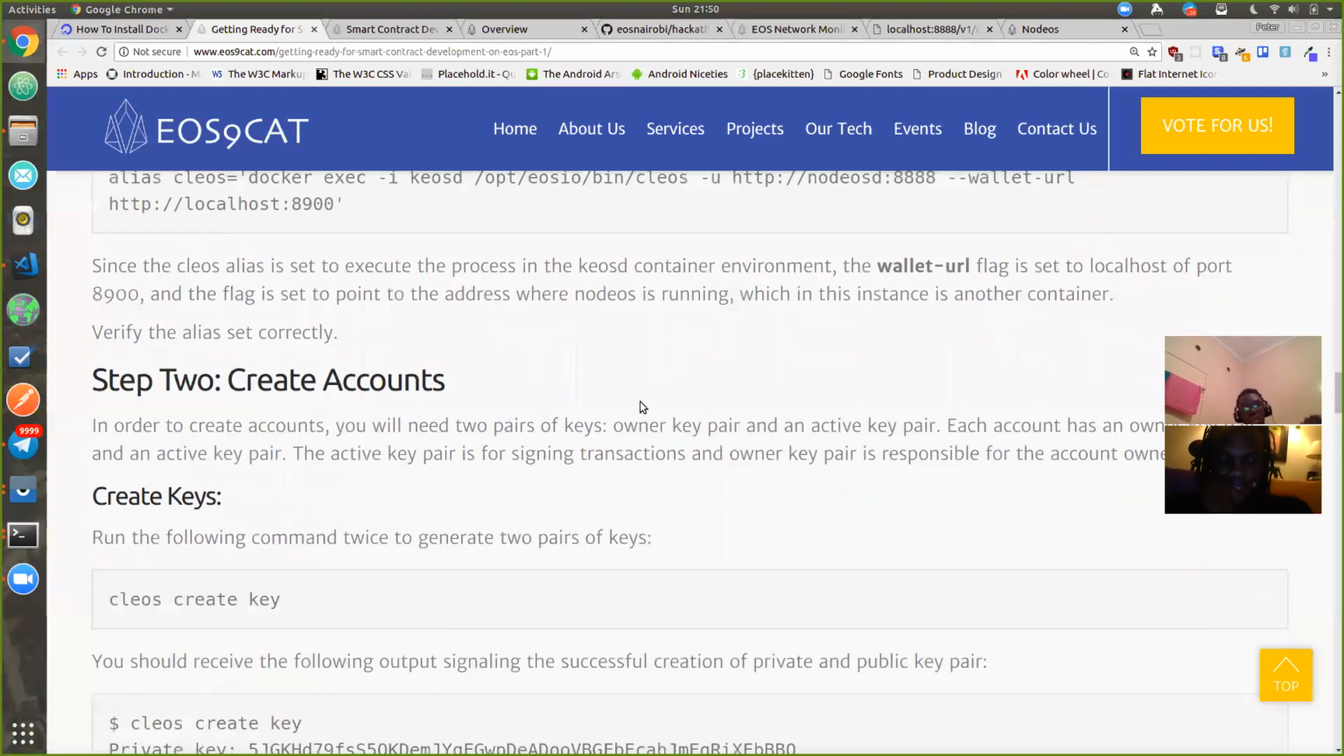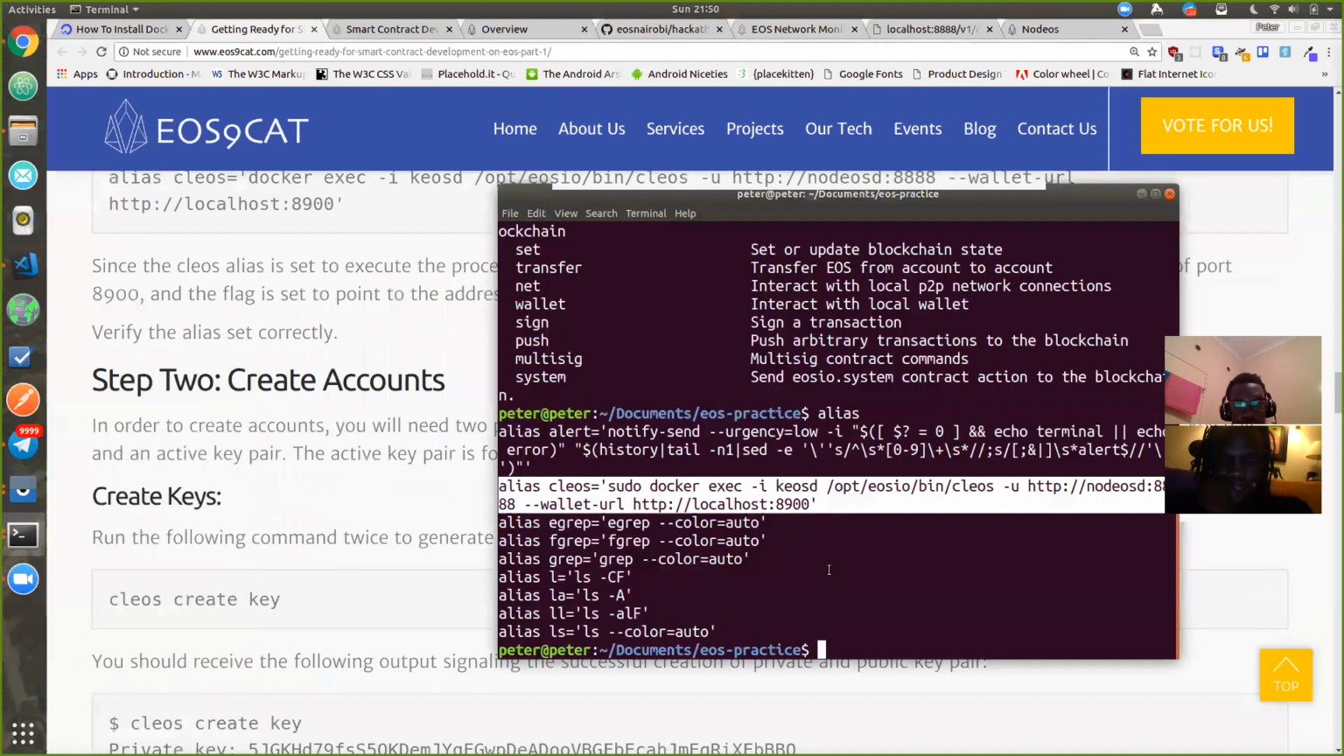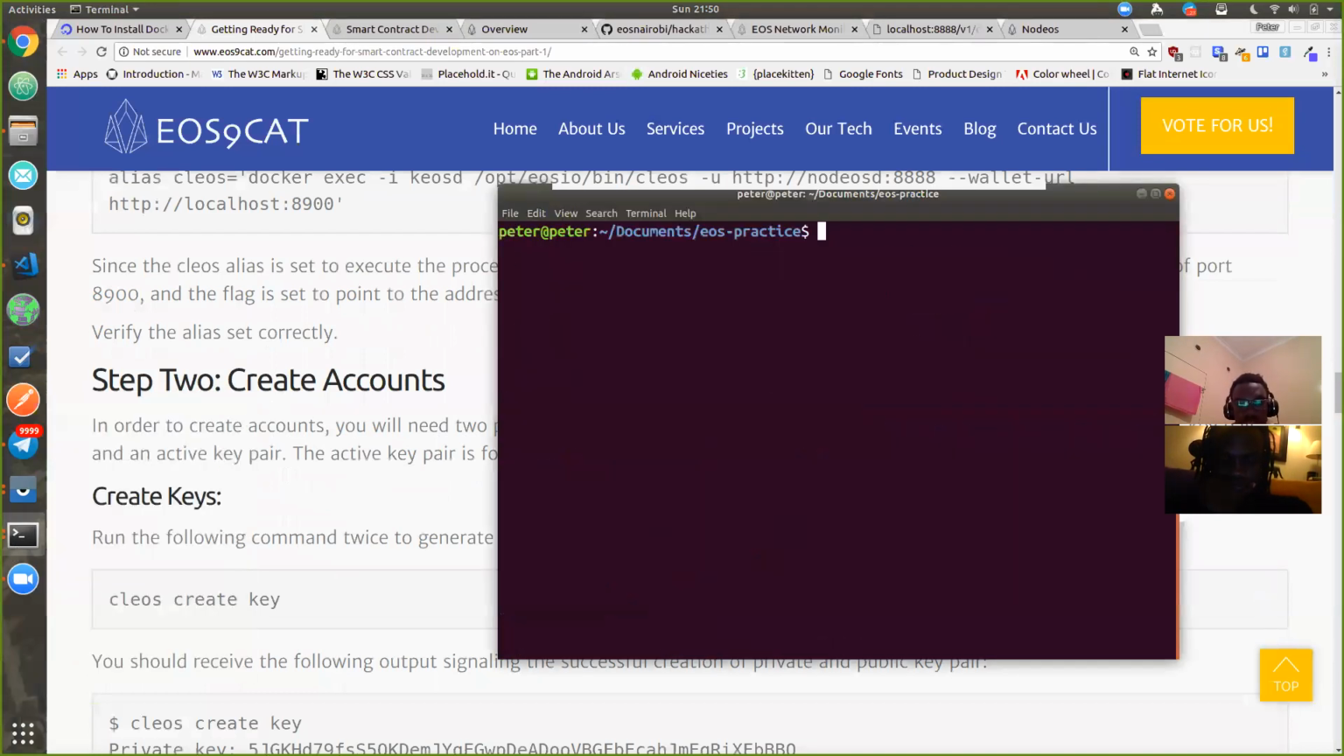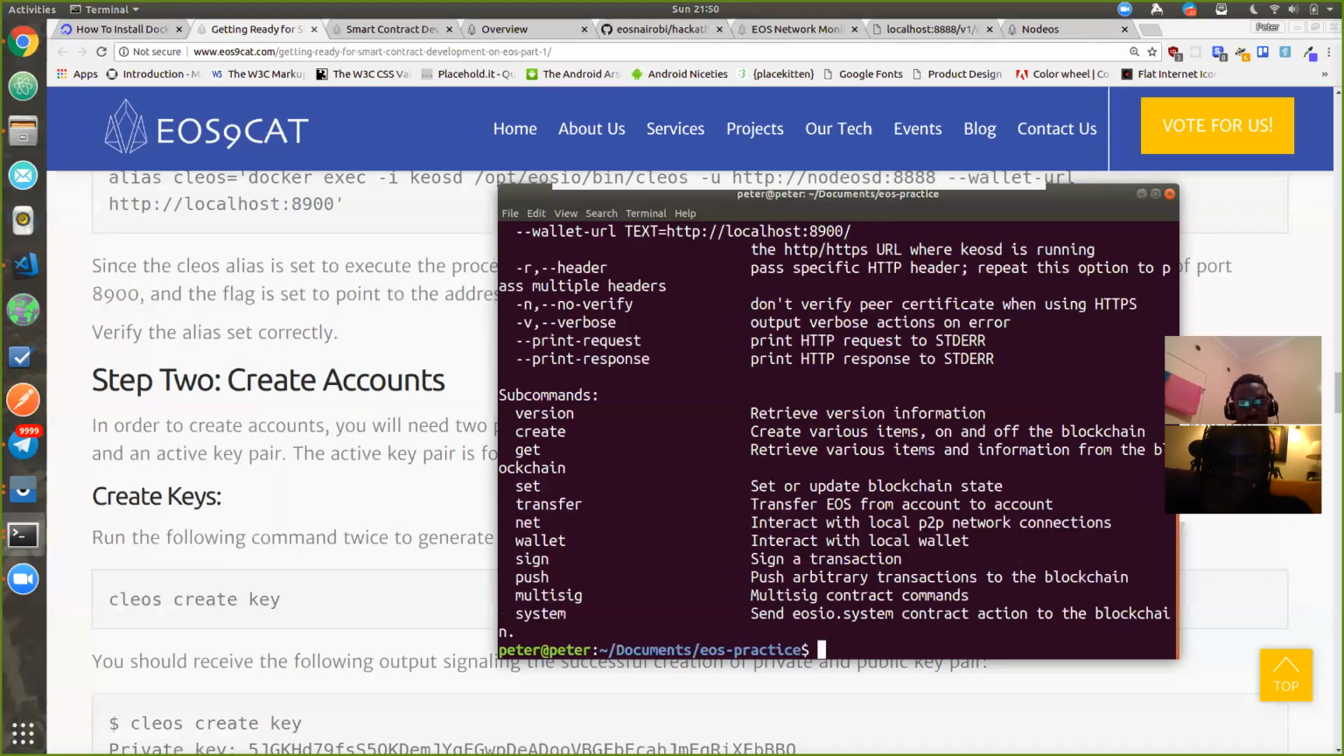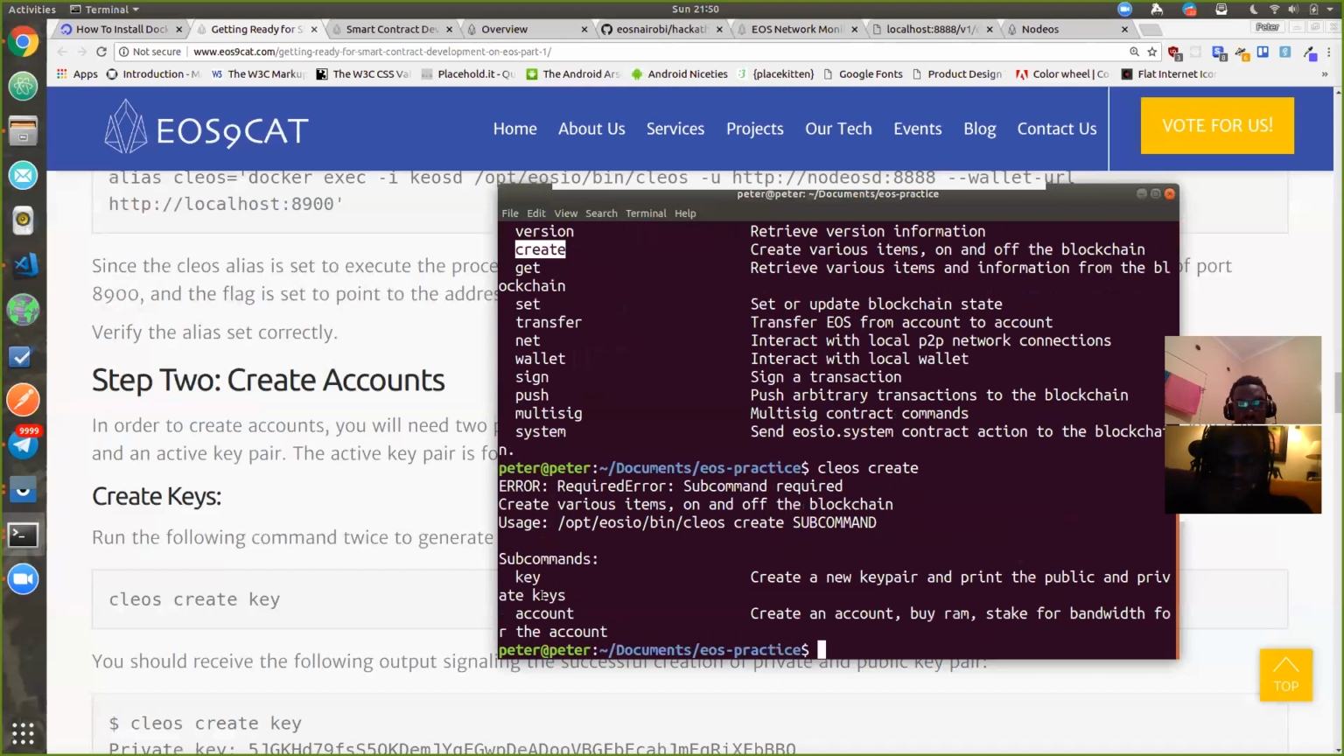So step 2, we're going to create some accounts and create some keys. Okay, this is fun. Just clear, cleos. These are the commands you get. Then we are looking for create. So you want to create something. When you say cleos create, it's going to list all the sub commands under cleos create. And over here you can see you can create keys. And that's what you want to do.